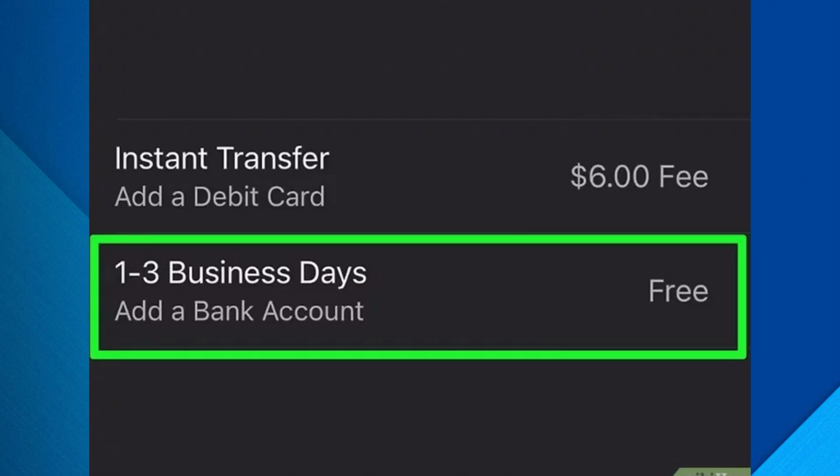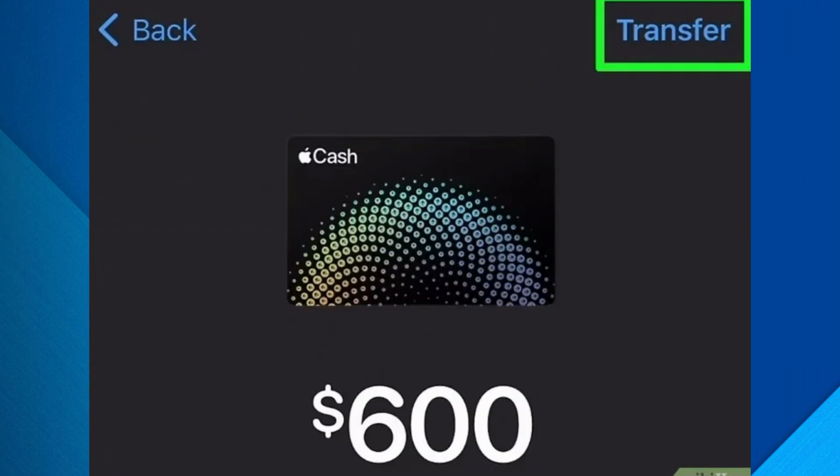Step 6. Select your transfer speed. Choose the 1-3 business days option for a free, standard transfer. If you haven't linked a bank account to your Apple Pay yet, this is the point where you'll be asked to connect one by entering your bank details. Step 7. Confirm the transfer. Once you've reviewed everything, tap Transfer to begin. You'll be asked to confirm the transaction using your passcode, Face ID, or Touch ID. The funds should arrive in your bank account within 1 to 3 business days.